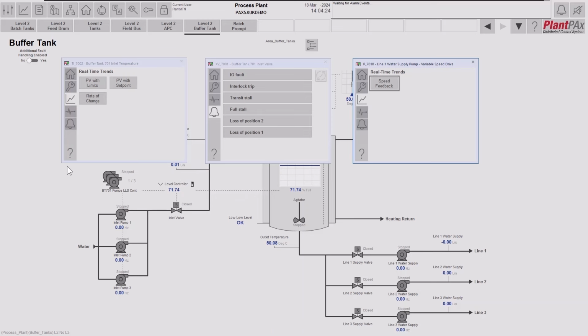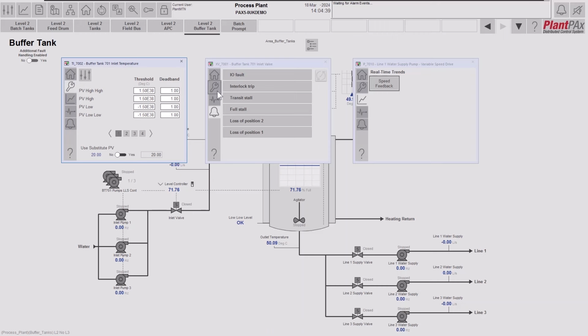As well as showing status information and allowing you to control devices, the faceplates also show you the configuration of a device, and if you have the permissions to do so, allow you to change the configuration. We access the configuration from the Maintenance tab.